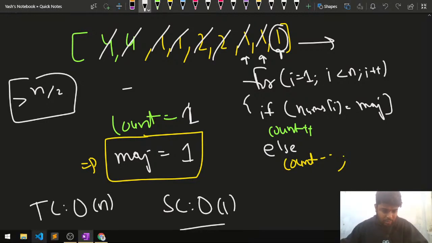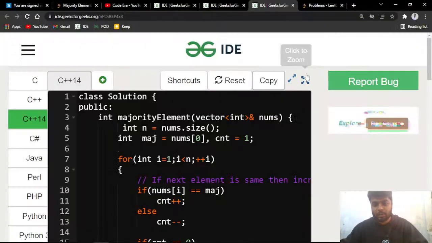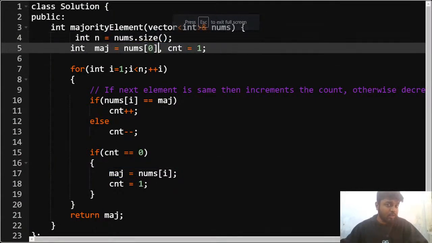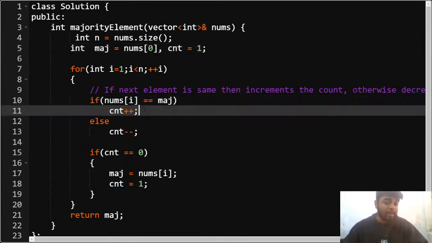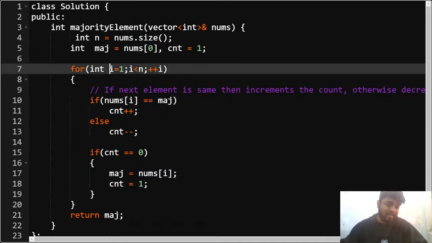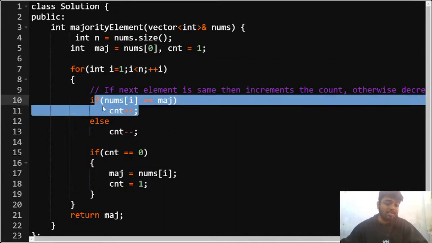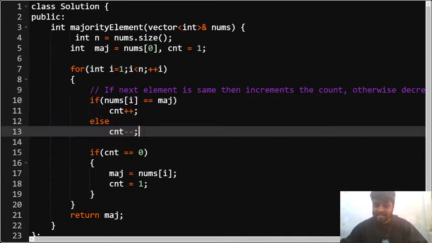I'll show you the code part once again for this particular problem. As I said, I'll store n, then I'll initially assume that the very first element, the 0 index element, is my majority element. I'll mark my count as 1. I'll start the iteration from the first index, that is the second element. If the ith element is equal to the majority element, I'll do count plus plus, else I'll do count minus minus, as I told you.